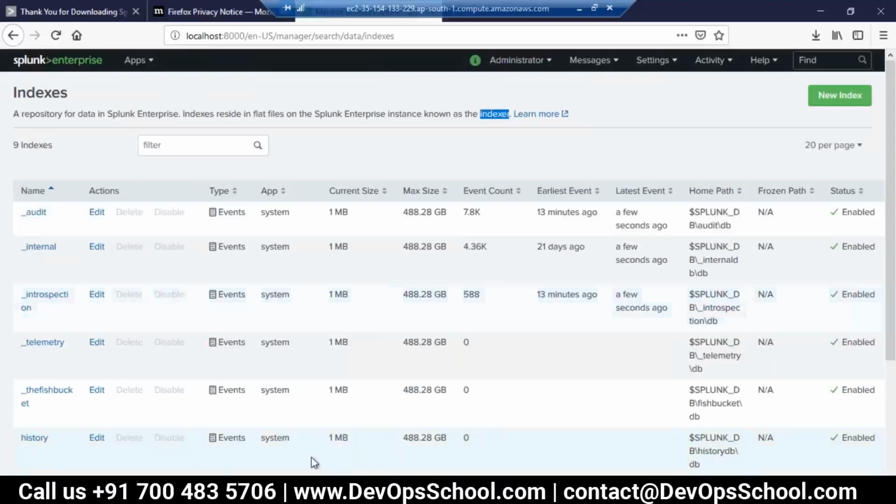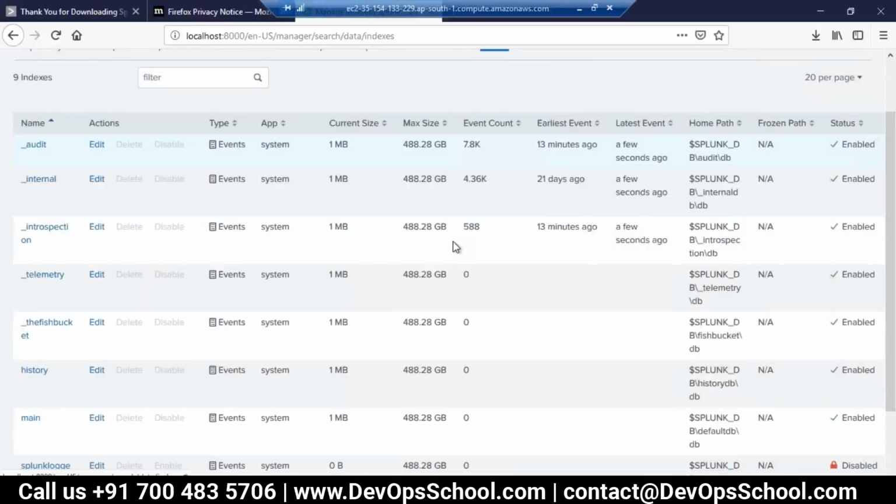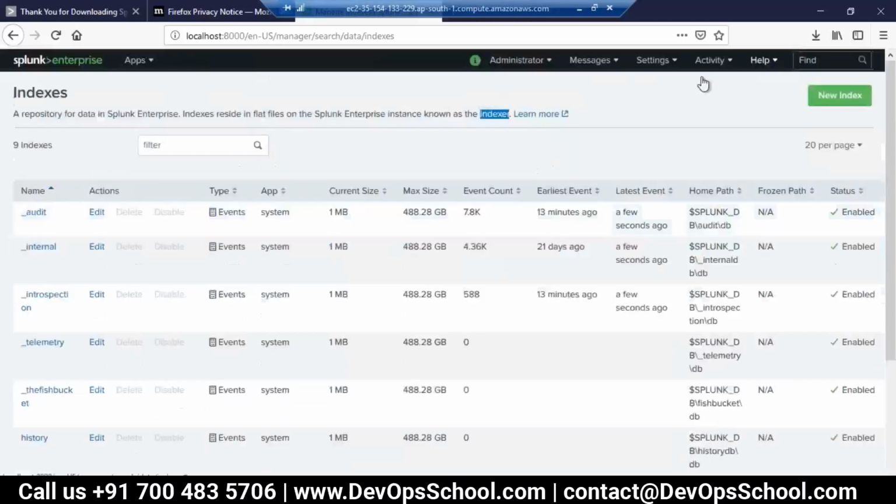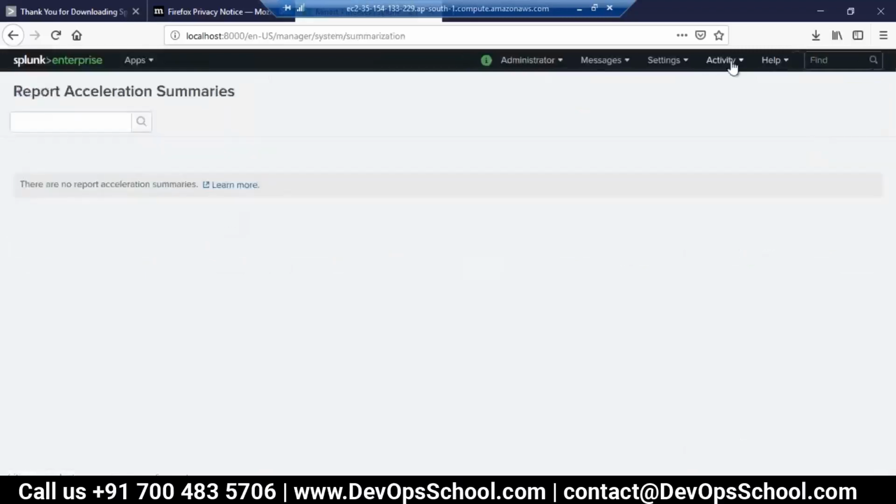Event counts, the number of events in the data which is stored here, and the earliest event, so 30 minutes ago and so on. Like that, you have so many options which you can look at to see the index. Now under the reports, acceleration summaries, you can find some of the reporting related UI. As of now, you have not created any reports and related activities, so there is none.